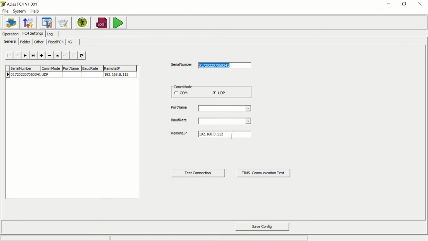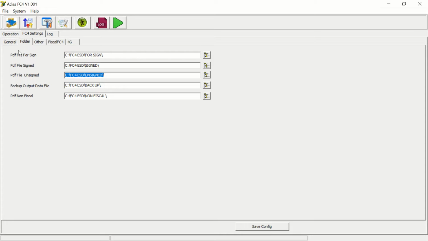Then here you're going to type the IP address which is displayed at the first window of the FC4 Type C, and in my case it is 192.168.112. Then you do a test of the communication. If the machine says okay, then it means you're good to go. Great.